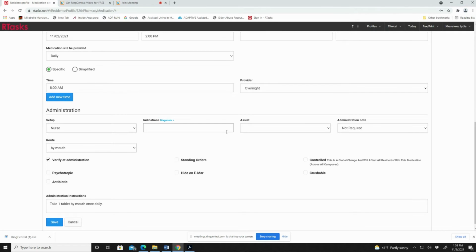If you have the indications on the diagnosis list, you can choose that from a drop down. Otherwise, you can free type in the reason if the diagnosis isn't there or the indication isn't there. I know that he has hypertension and he takes it for his heart. So do you want me to still put the hypertension or for cardiac?